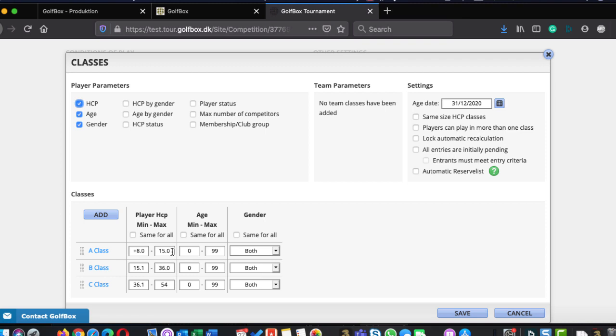A lot of, especially club tournaments with sponsors, would like to have the same amount of people in each class. Some are very traditional, saying an A class is always from 0 to 12, and a B class is always from 12.1 to 24, and so forth. But a lot of sponsors would like to say, well, I have 5 prizes for each class. I think there should be 20 or 30 competing in each class. So we have the option to say same handicap sizes for each class.